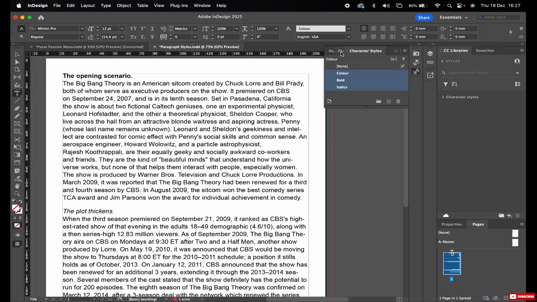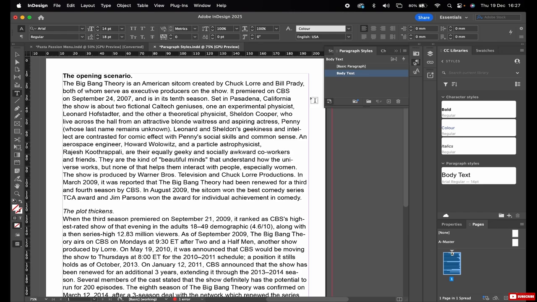Let's now go and do the same with the paragraph style. Bold text, we now add it to our current library, and this is paragraph styles. Now these attributes will be available to any other document that you may be using.